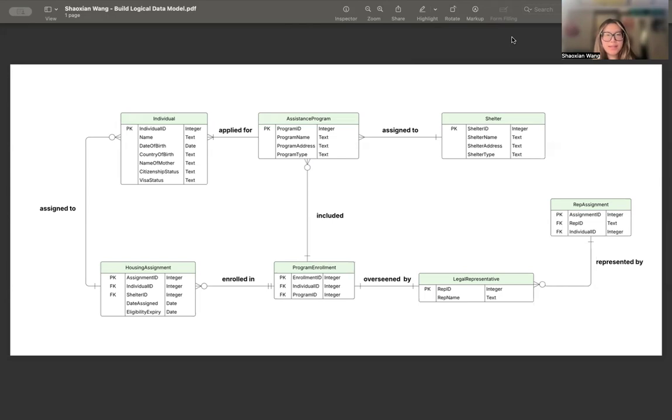As you can see at the left side of the model, there's an individual entity which holds all the key demographic information about each person in the system. This includes their name, date of birth, country of birth, their mother's name, citizenship status, and visa status. The individual ID is the primary key here since it uniquely identifies each individual.